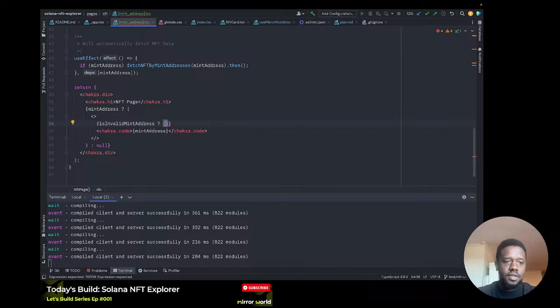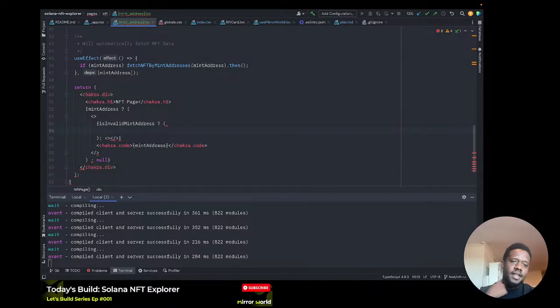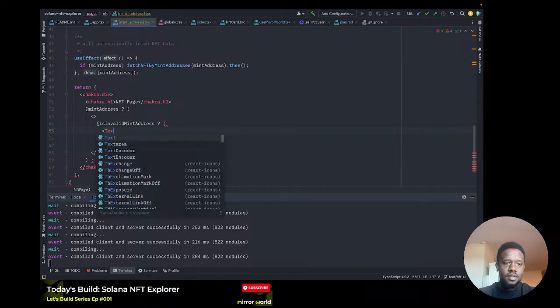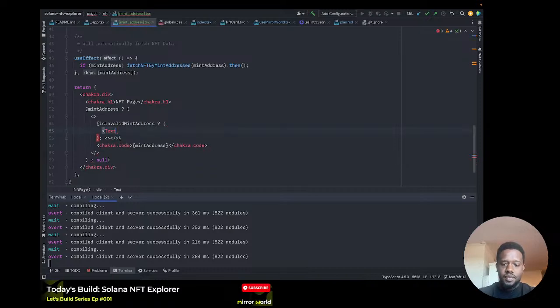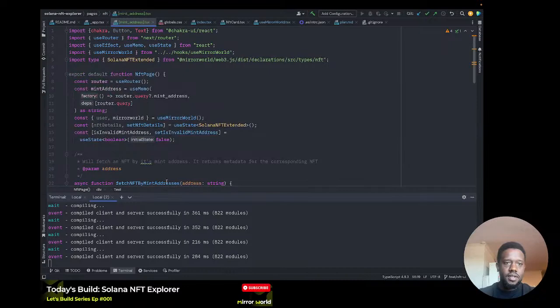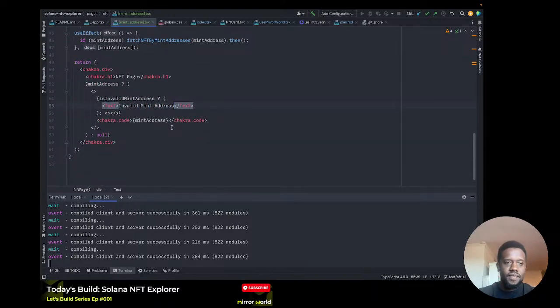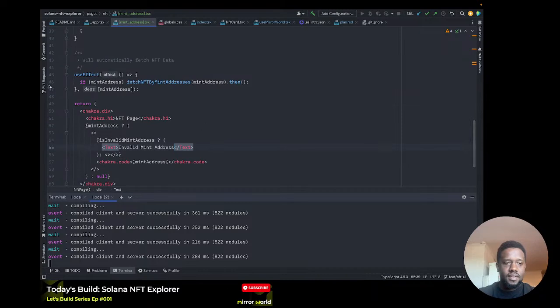If it is an invalid mint address, otherwise we want to do something else, right? Yeah, I'll do this for now. If it is invalid, then I'll just put some text in here, right? I'll import this from Chakra UI. I know it has a Text element, and we'll say invalid mint address, right? Otherwise we want to show the details of the NFT.